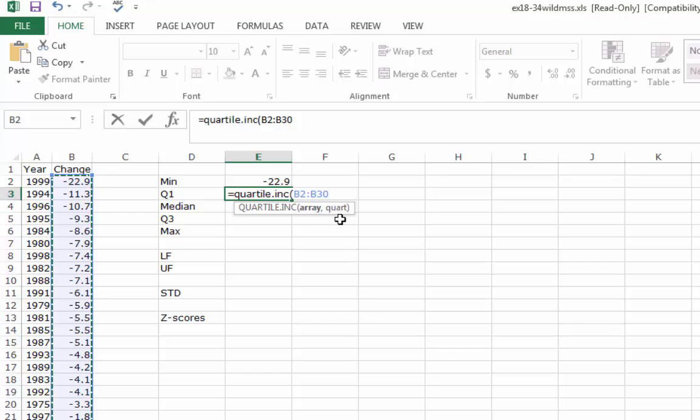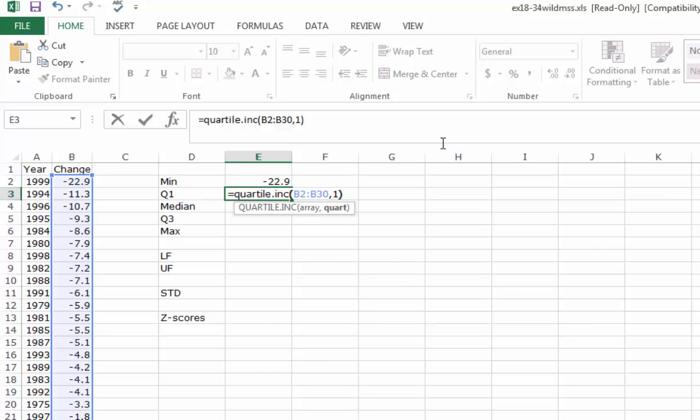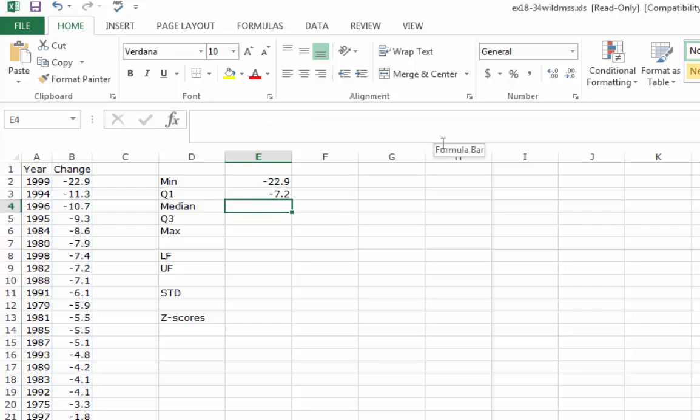And now I have this prompt saying I need a quartile. What quartile am I looking for? When I put in that comma, it's saying I can do 0, 1, 2, 3, or 4. 1 is the 25th percentile or the first quartile. The third quartile is the 75th percentile. So I'm going to type in 1, I'm going to close the parentheses, and I'm going to have my first quartile, which is negative 7.2.